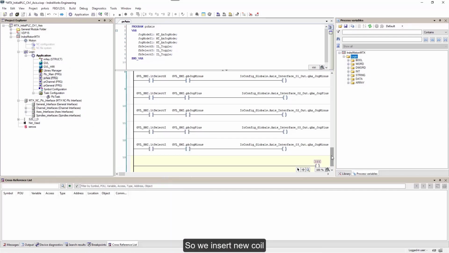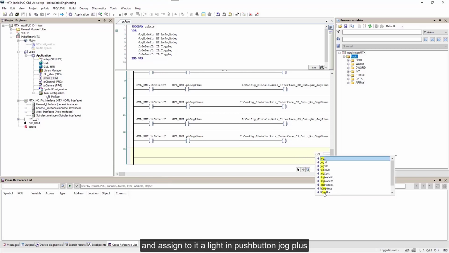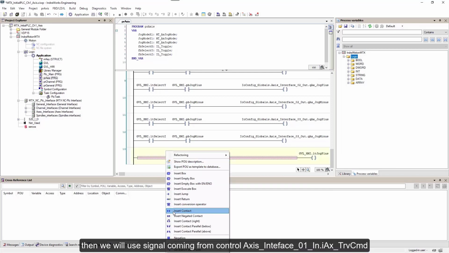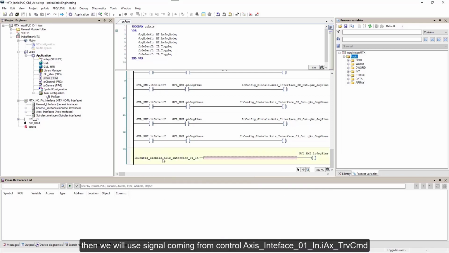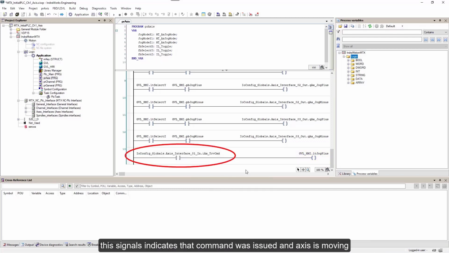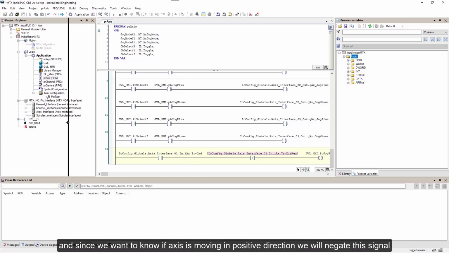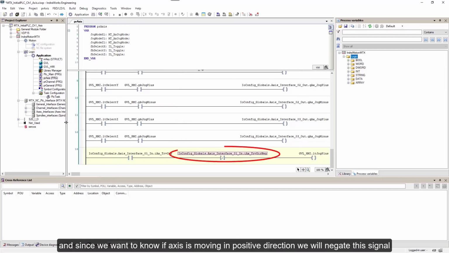So we insert new coil and assign to it a light in push button jog plus. Then we'll use signal coming from control, axis interface 01 in dot IAX travel command. This signal indicates that command was issued and the axis is moving. To check what direction our axis is moving, we use signal IX travel direction negative. And since we want to know if axis is moving in positive direction, we will negate this signal.